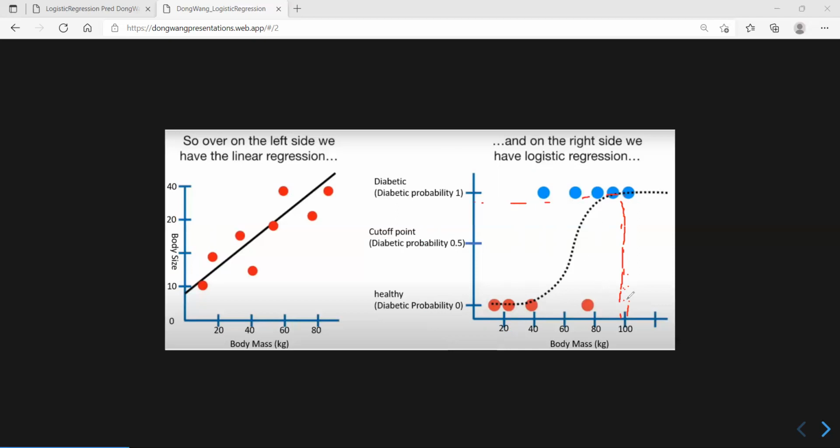So for 100 body mass, obviously, you probably got a very high probability of diabetic, right? And if you got much less weight, let's say 10 kilos, like a kid, you still draw a vertical line and intercept with the S curve, so the probability of diabetic is quite low, right? It's approaching zero.